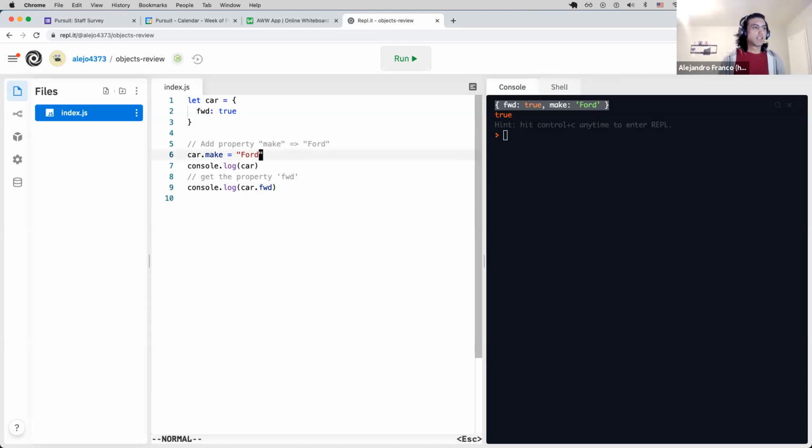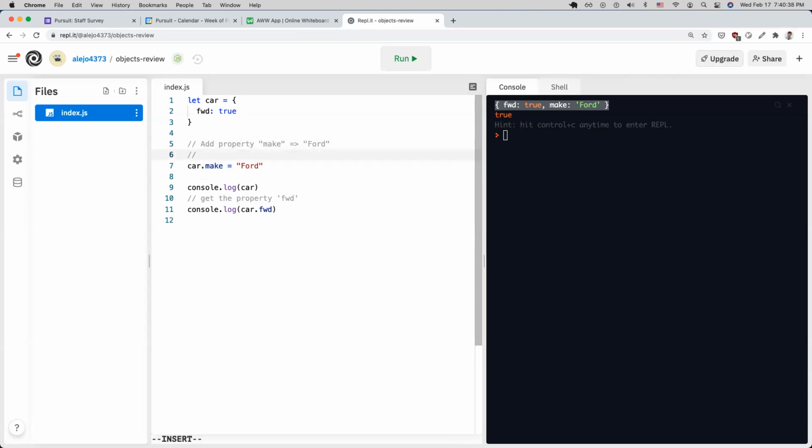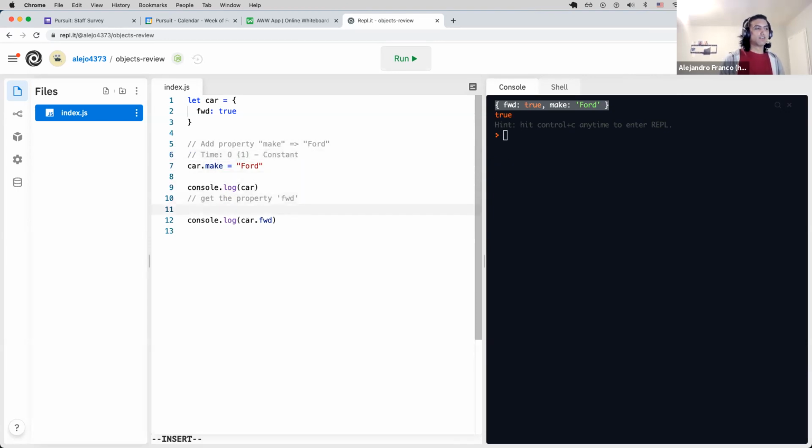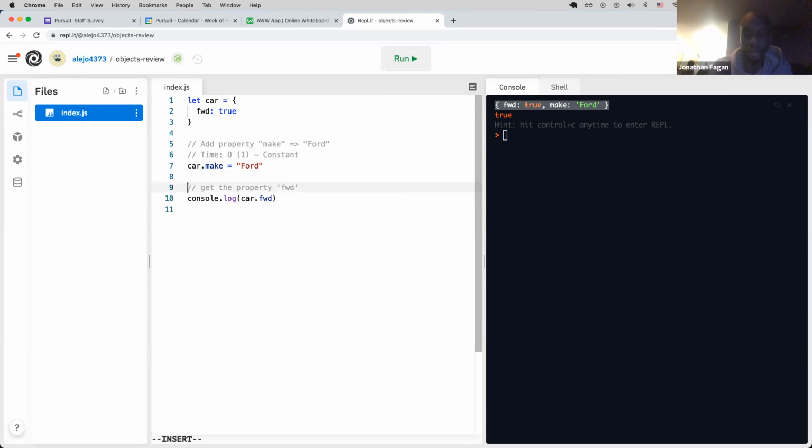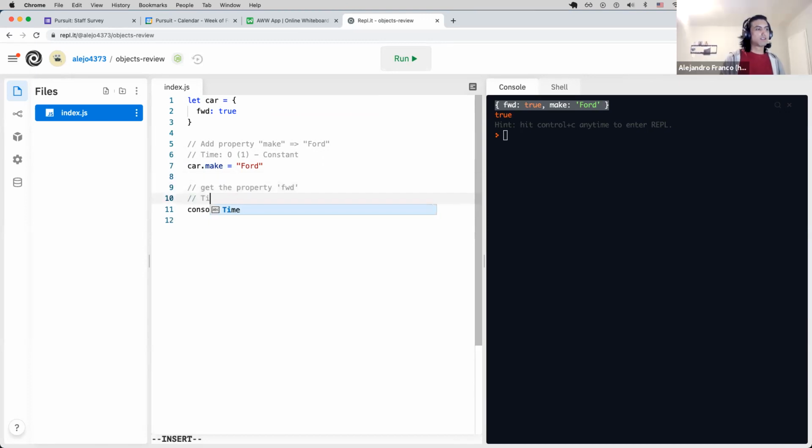So what is the time complexity of adding a property to an object? Linear. Nope. Constant. So 1, also known as constant. What is the time complexity of getting a property of an object? Isn't it constant time as well? Constant time as well. Space complexity doesn't really count in this scenario, or it's not as important here.